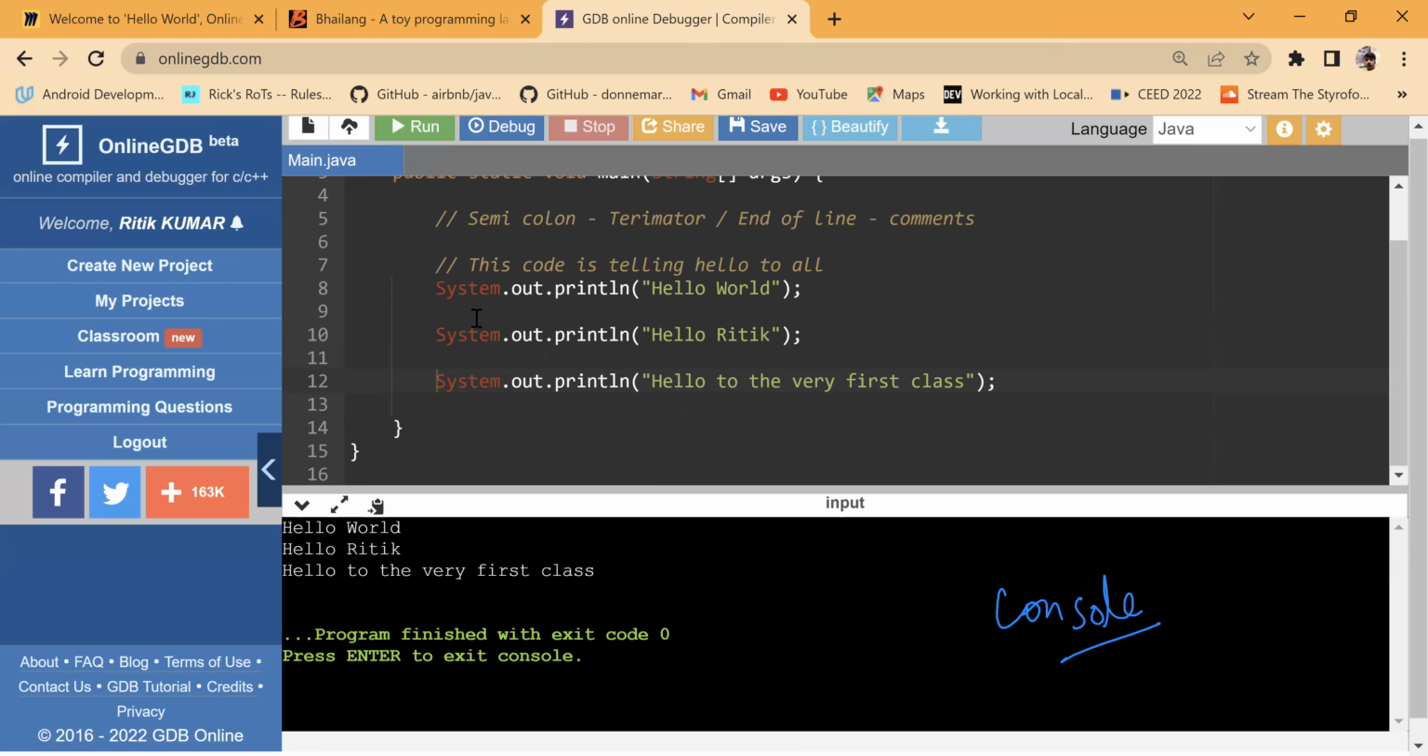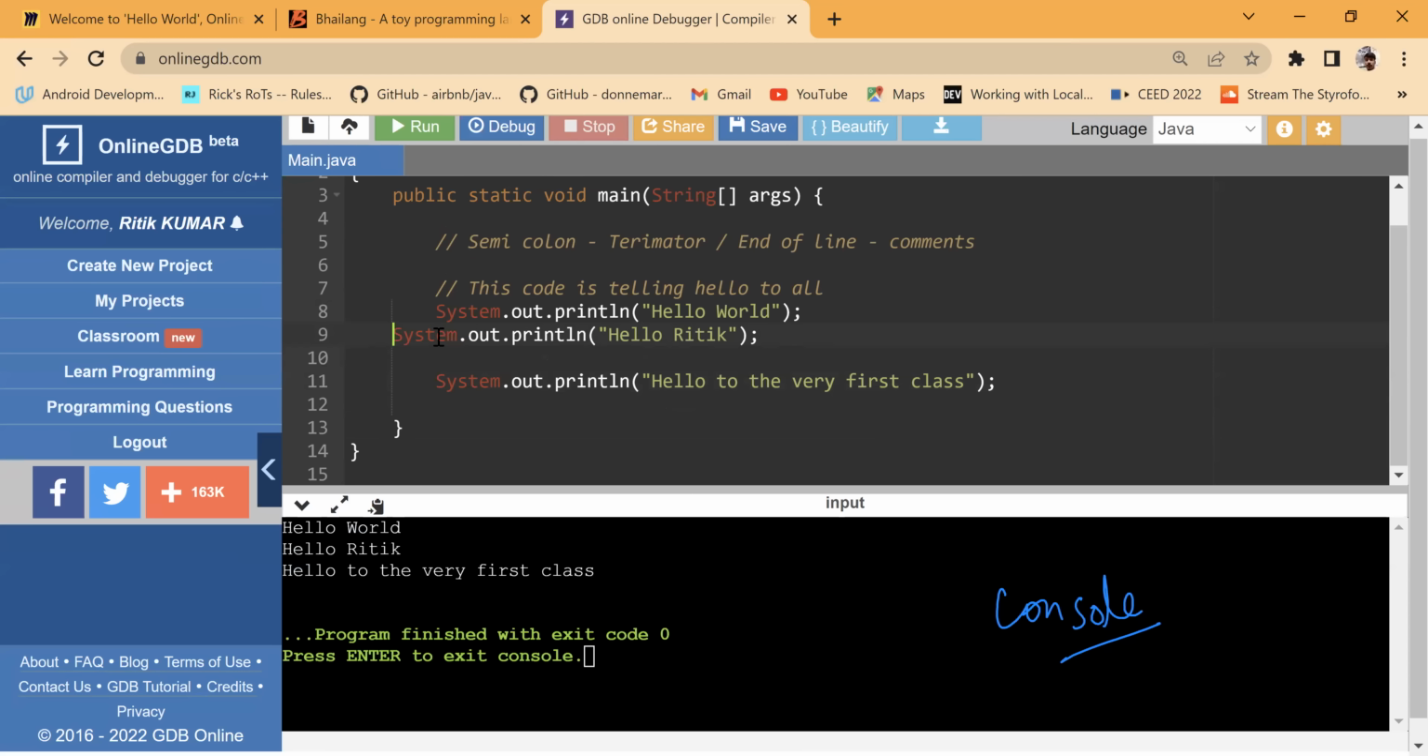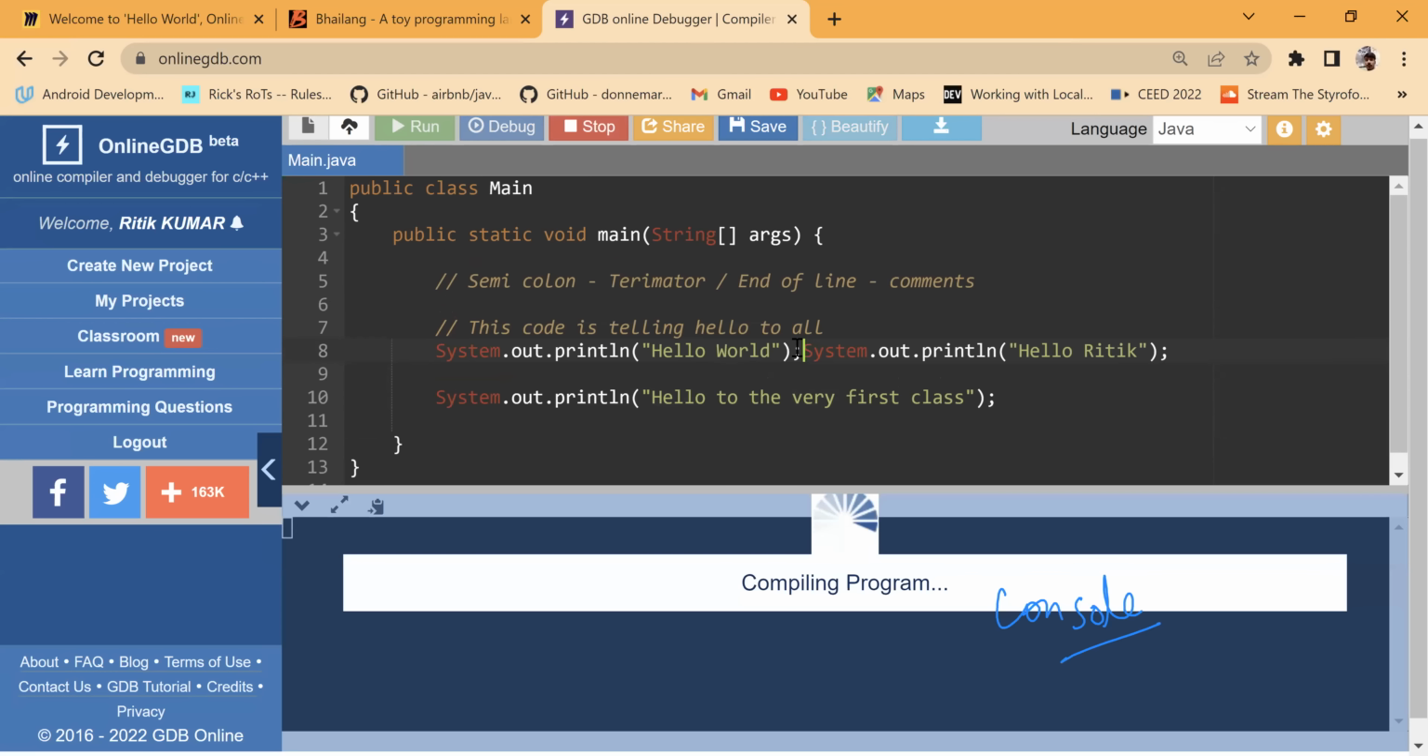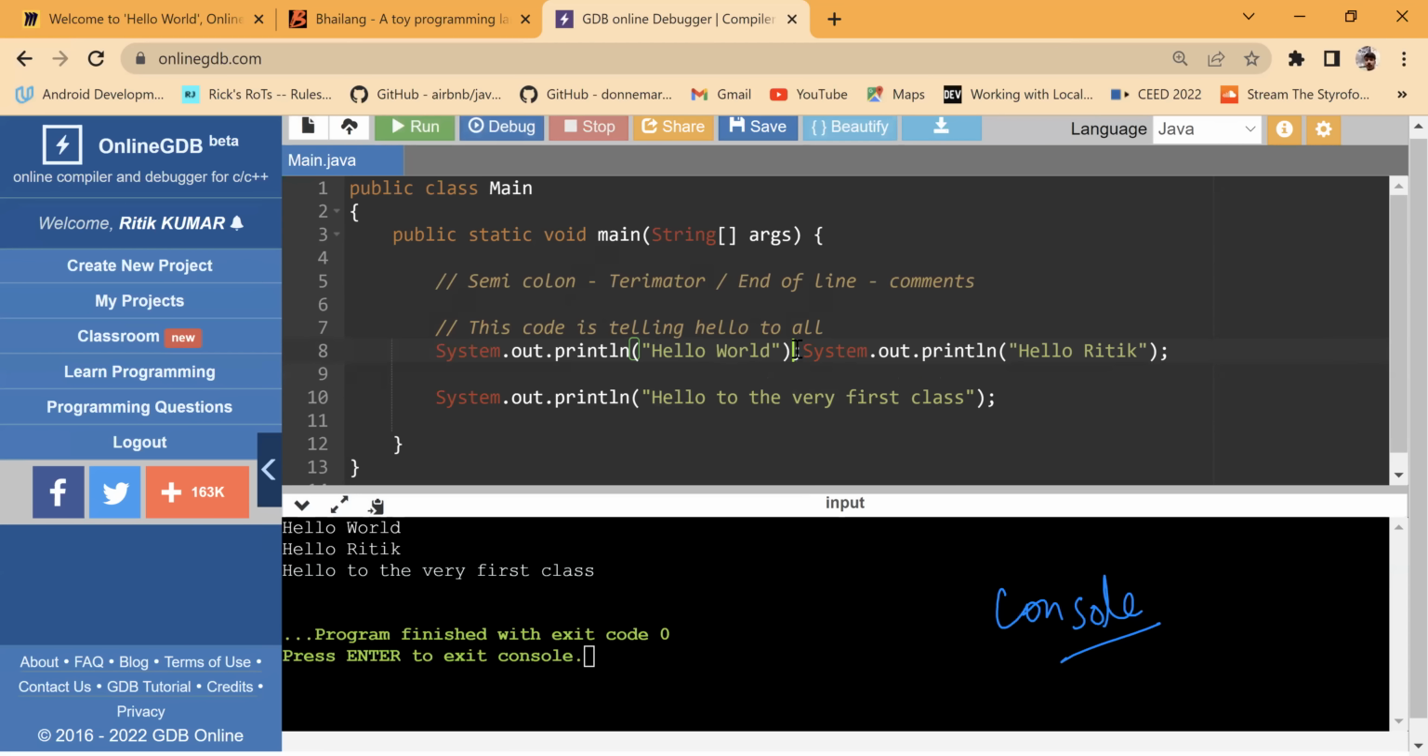It does not matter if I add a space over here, or even if I move every line of code into a single line, because the end of line is determined by this semicolon. So this semicolon determines the end of the line. Here system.out.println is ending, and whatever we want to write next, we can write it over here.